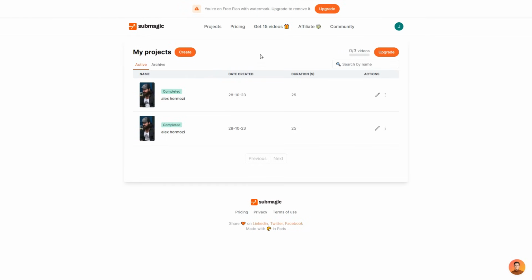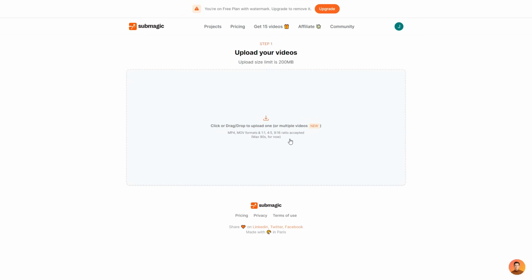Then you should be on the Submagic dashboard. Now for your dashboard, you should have nothing here if you've just created an account. As you can see, I've tested Submagic before, so I have a couple projects here saved. But what we want to do is click create so we can create a new project. You then want to go ahead and upload a video.